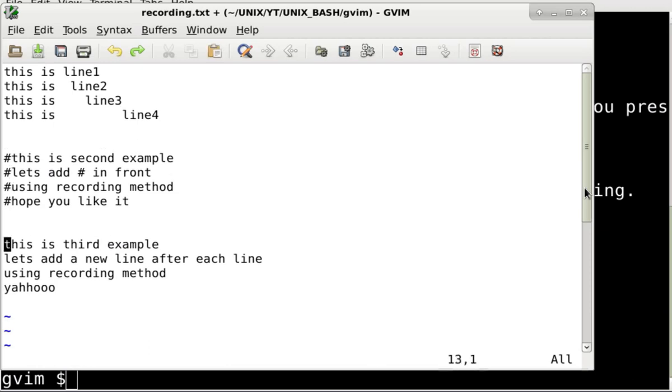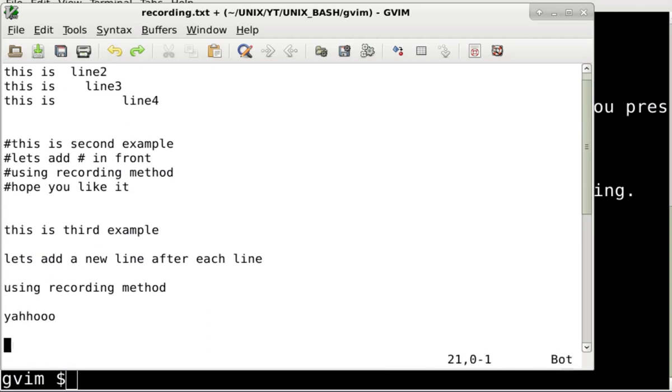So my objective is different. I want to run @C but four times in one go. So I can do four. You can see 4 here, and then @, and then C. What do you see? It has run @C four times. So you have added a new line in one go after four lines, in each line, four times.